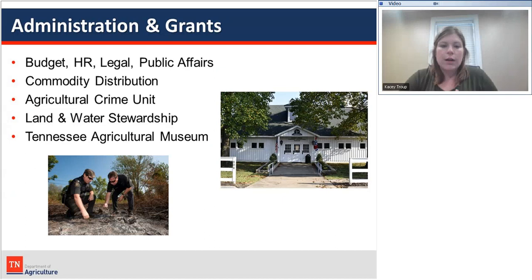Just real quick, to know what each of the divisions are in charge of: Administration and grants is our budget, HR, legal, public affairs. They do our commodity distribution, they house our ag crime unit, and the ag museum. If you haven't been to the ag museum up here at the Ellington Ag Campus, I encourage you to stop in. They have a lot of great educational displays and do a lot of educational programming. So if education is something you are wanting to have as a main part of your business, they'd be a great place to stop in and get some ideas from.